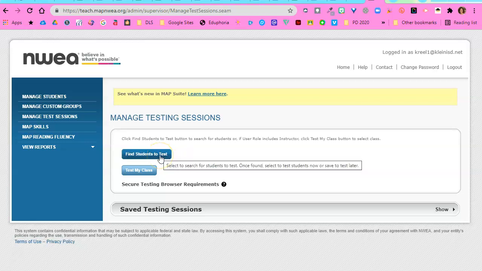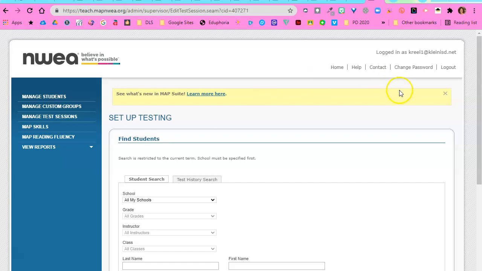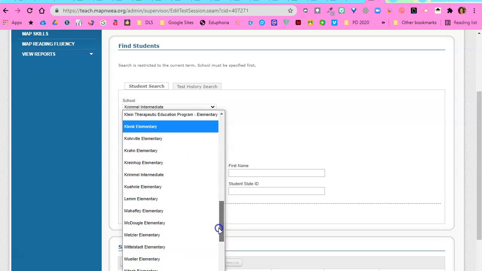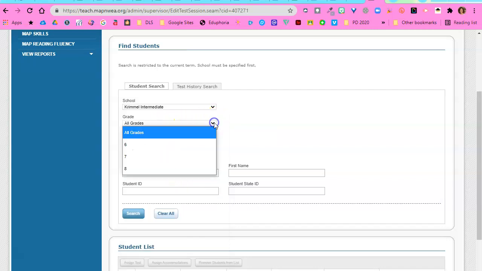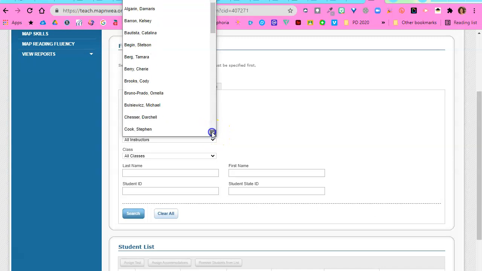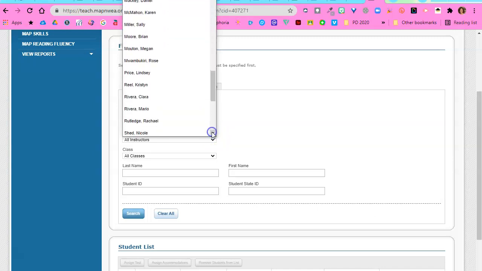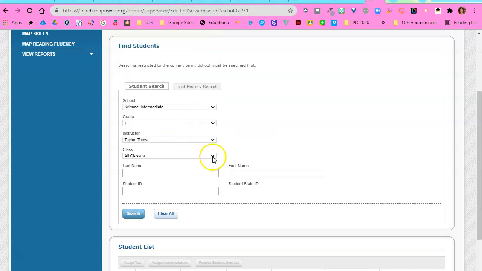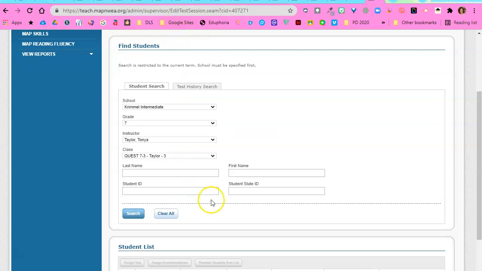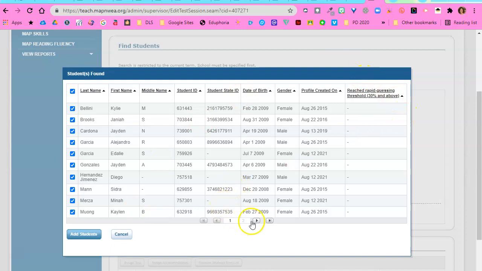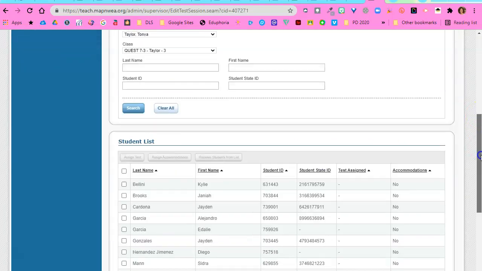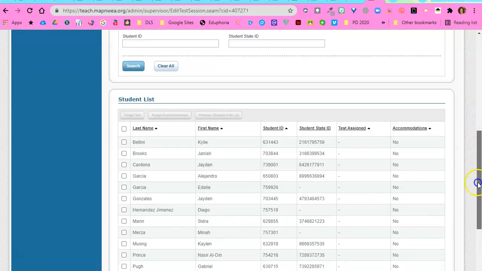From here, I'm going to click on Find Students to Test. Now I'm going to fill in this information so it will find my specific classes. So I'm going to find CRIML, the grade I teach, or the grade of my Quest class, and then here I'm going to find my name. And then on classes, I'm going to choose Quest. Now I will click search. And now it has found all of the students in my Quest class. I'm going to click Add Students. And then now down here at the bottom, here's my Quest class, and they are ready to test.